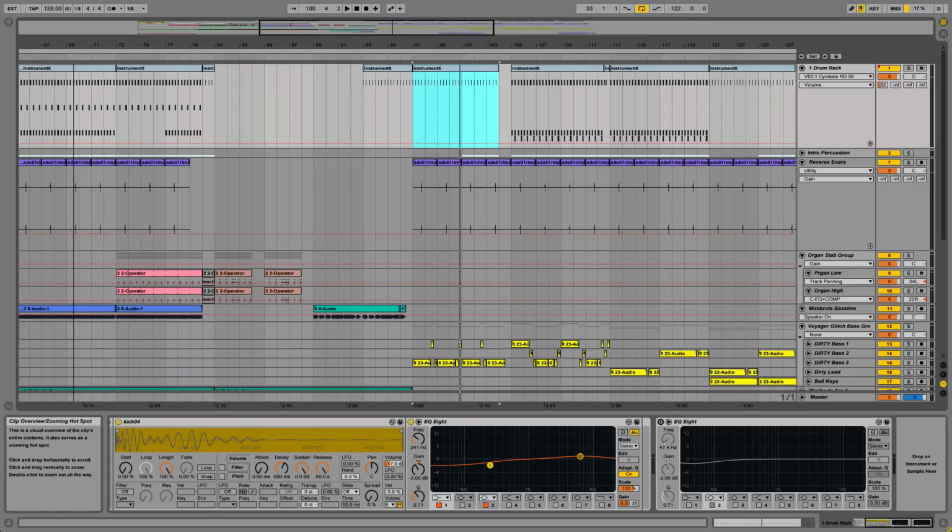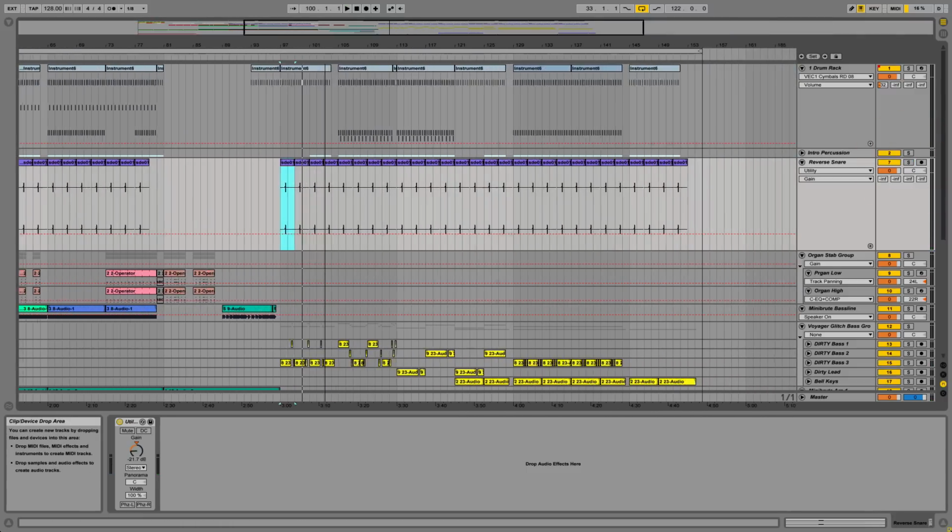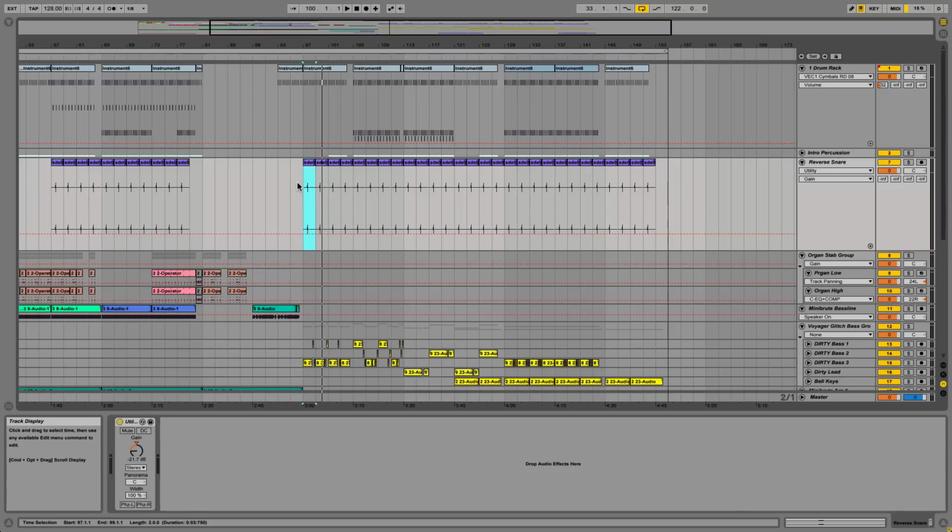I have some reverse snares that I rendered down too. Just something very subtle, doesn't have to be loud. Really cool effect. Do this in every song. Even if you don't necessarily have the snare, it's just cool to have there in the background. But it adds a big impact when you actually do hear the snare. At least I think it sounds really cool.